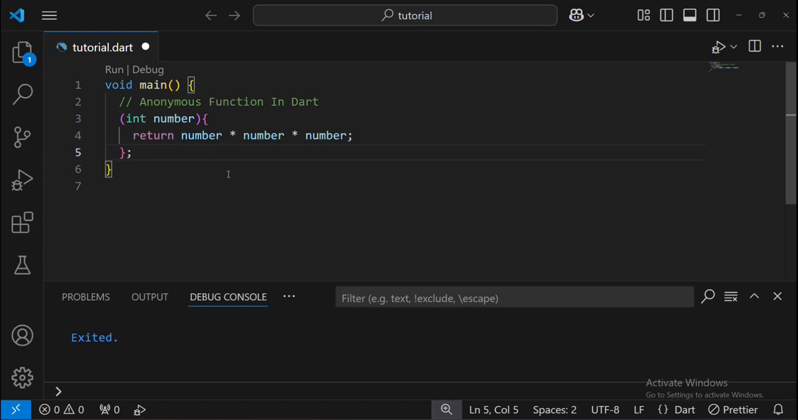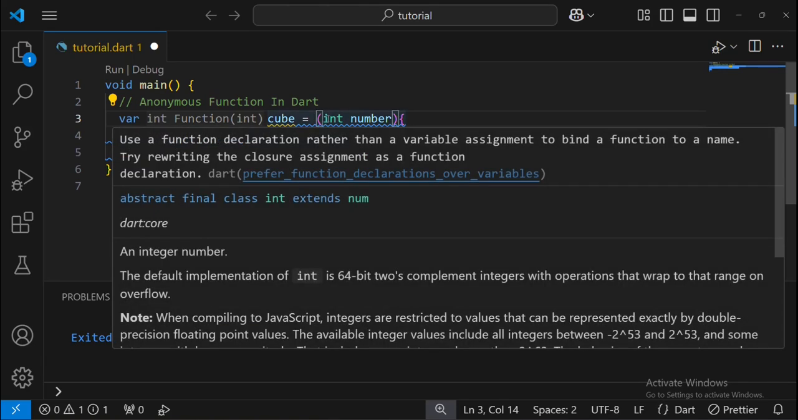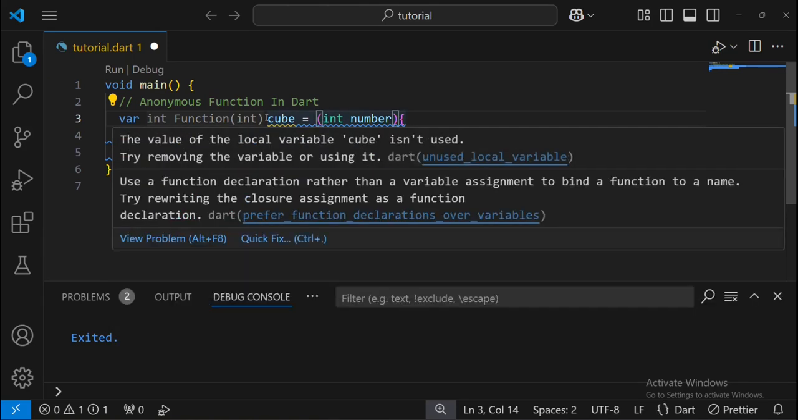unlike the named function, where we can just make use of the name and then call it like that. So in order to use this, we can pass this function directly into a variable. So we can come here and say var, let's call it cube, and we can say equals to, and like this, we have successfully passed our anonymous function to a variable.